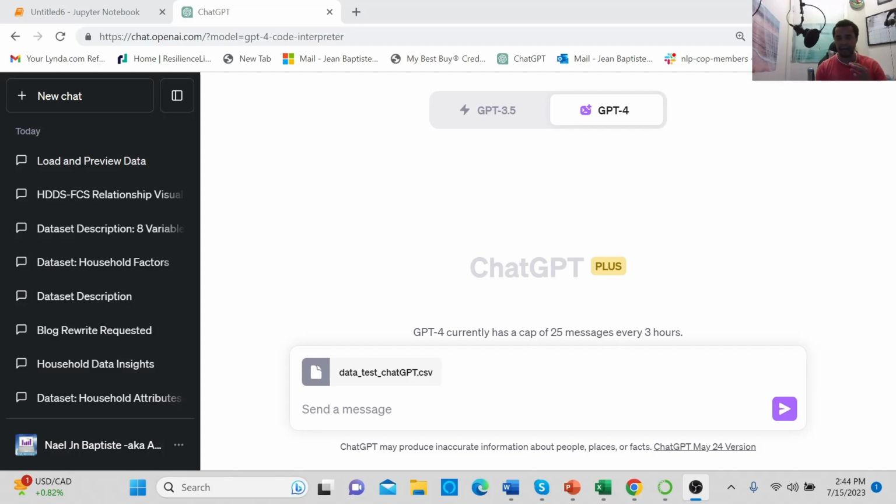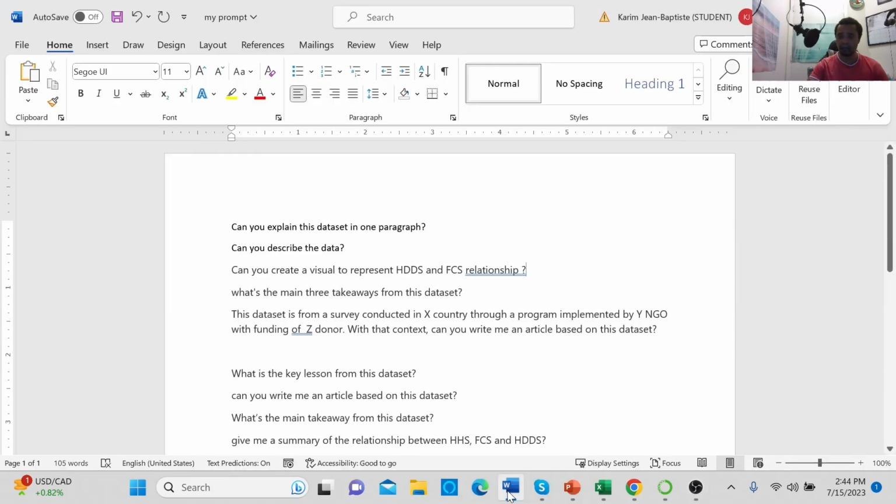So, for example, let us use the same data set and ask it a question about the relationship between two variables. I have a prompt that I created, which is, "Can you create a visual to represent HDS and food consumption score relationship?" I want ChatGPT to give me this answer, and then I will also ask it to provide me the Python code which led to this chart, and then we can ask ChatGPT to make some modifications. I'm going to copy that one, and you will see how it works.